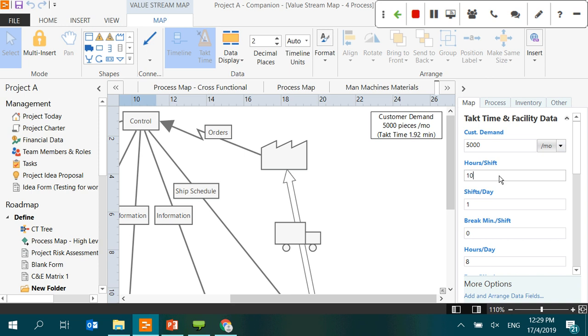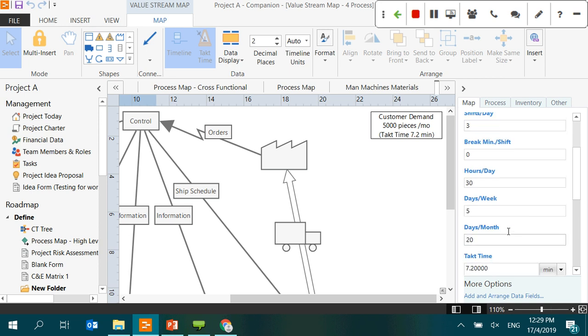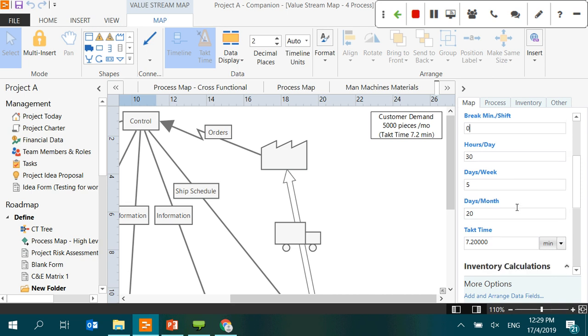You can also change according to your shift, how many hours, how many shifts per day. Let's say 10 hours of shift per day, and then how many shifts per day that you have, let's say 3, and so on. So the takt time will be relatively lesser or more according to your settings. And then at the end of it, you can also change the setting of your takt time if you want it to appear as minute, second, hour, or day, and so on.